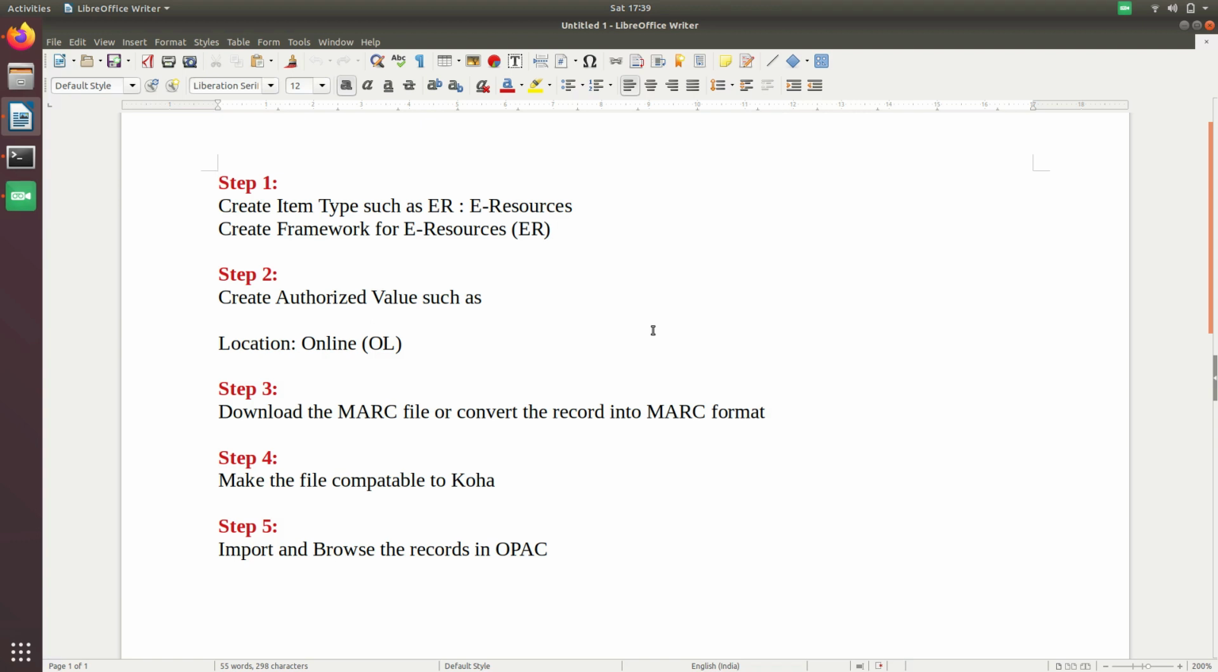If it is a MARC file, then also we have to add some fields which you will generally not find in the downloaded record, because Koha has some other tags that have to be added before we import, like the 952 tag having subfields like a, b, c, and y for item type. All these tags and subfields we have to add, and then finally in step 5 we import and browse the record in OPAC. So we will follow these 5 steps, and then we will see how it is done.